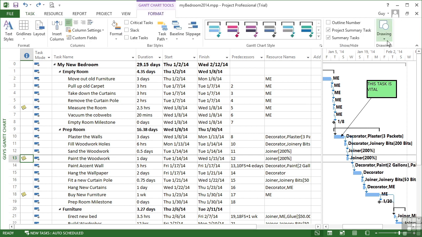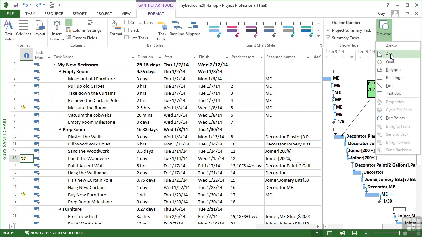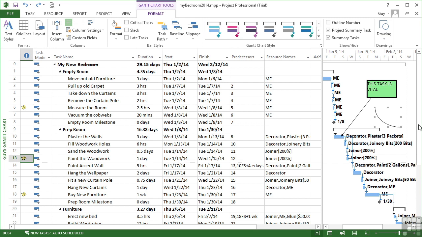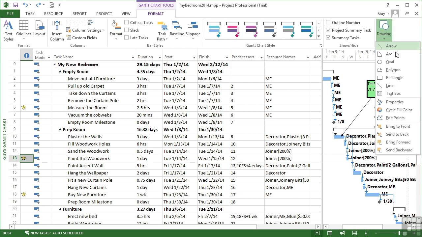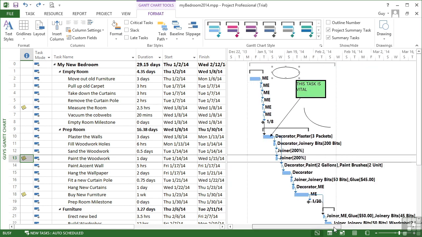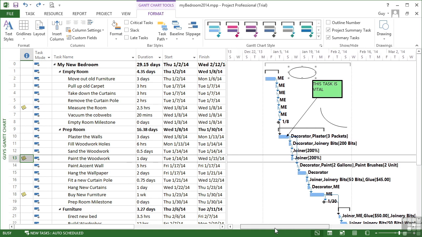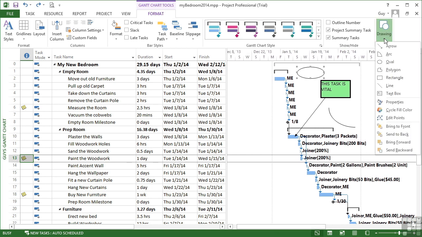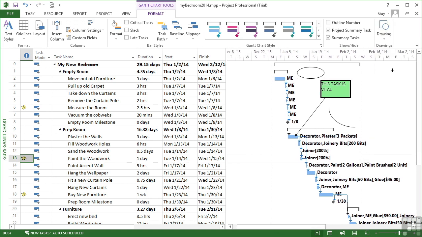Now, there are plenty of drawing shapes to choose from. We could add an arc. We can add an oval. All can be added to your Gantt chart anywhere you see fit. Rectangle.